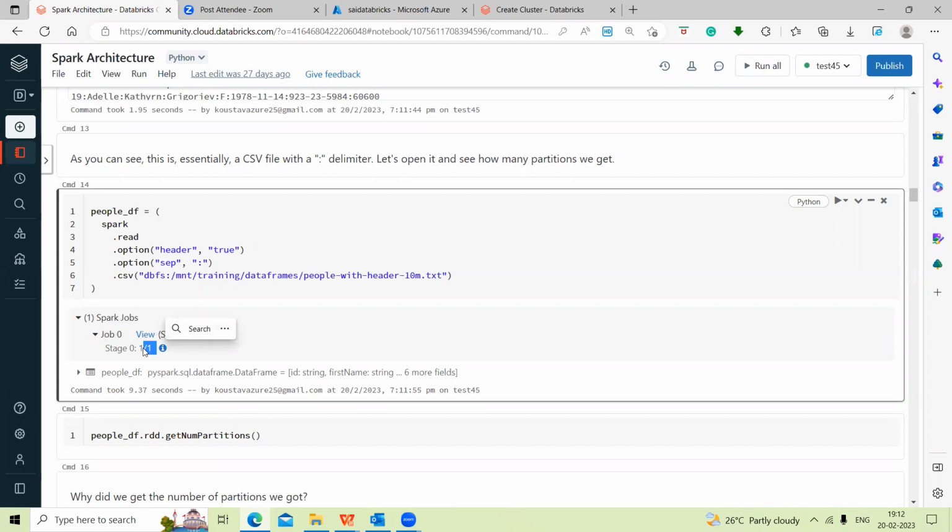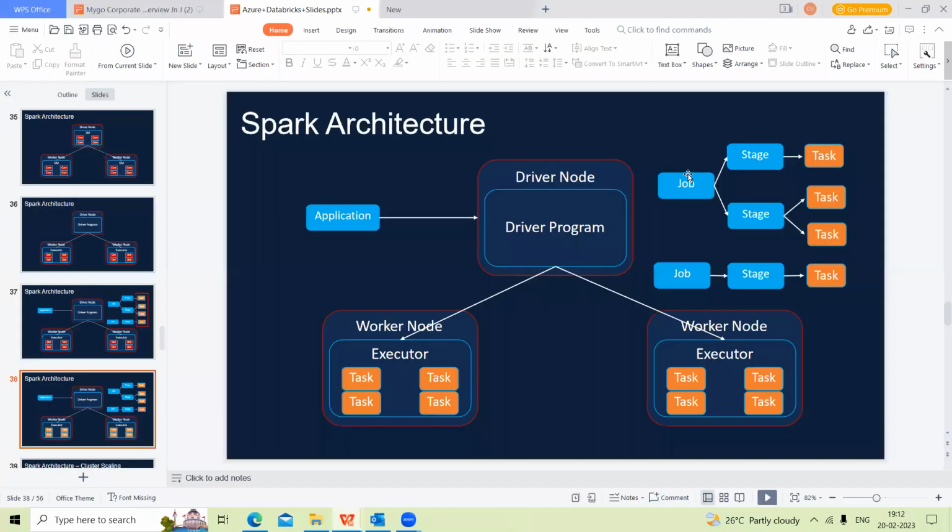You can't see core and slot here, you can see slots directly. You can have a number of jobs, and for each job, a number of stages, and inside a stage, a number of tasks. Each job can have a number of stages, and each stage can have a number of tasks. So this is how the flow will be.